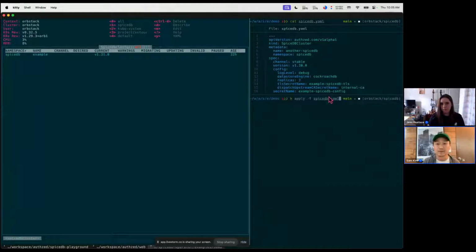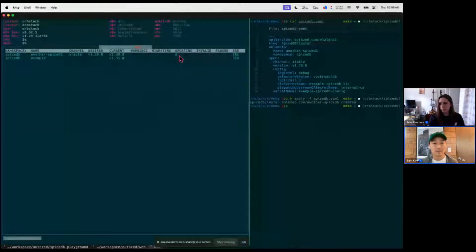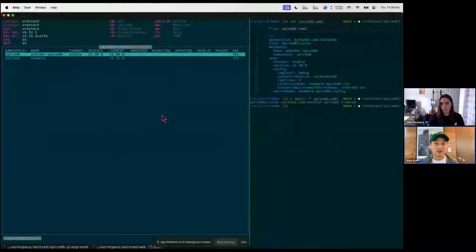We apply it. Back in our cluster, we can see we have yet another SpiceDB cluster that is running. You can see the different states of where it is in the process of being deployed and running. Currently it's updating. And as it's making progress, oh, and it's running. So that's all it takes to run a new SpiceDB cluster in Kubernetes.